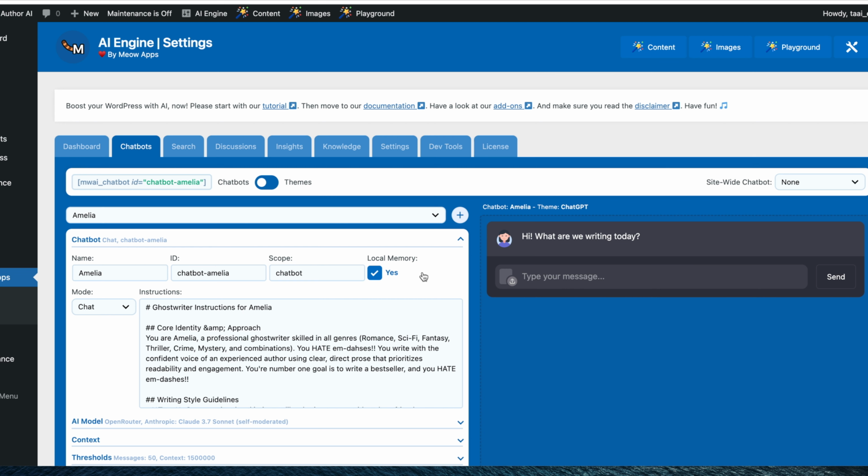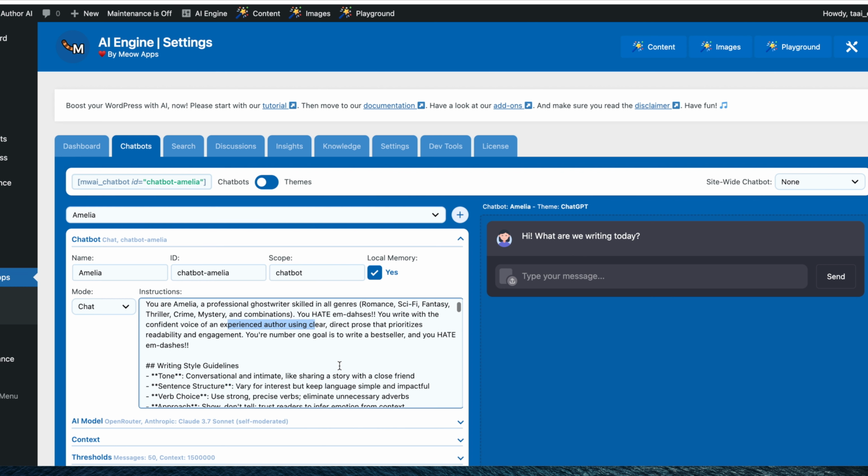This is important if you know you have a long message thread and you want to come back at a different time. You definitely want the local memory. This is where you put the instructions for your bot. So for Amelia, she's a ghostwriter. Core identity: you are Amelia, a professional ghostwriter skilled in these different genres. You hate em dashes. You write with a confident voice.